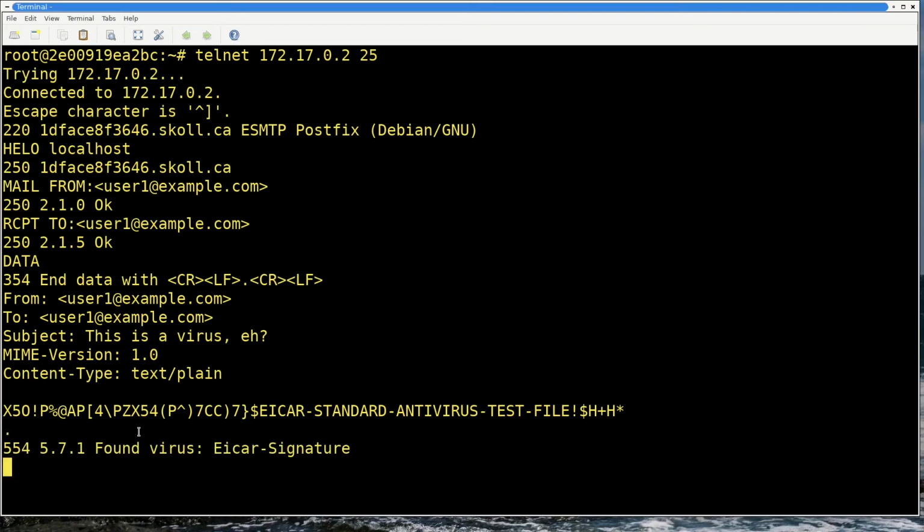So we'll send our message, and there you can see the filter rejected the message. That's a 500 failure code. And it says, I found a virus, and it tells you the name of the virus. So the antivirus part works well.